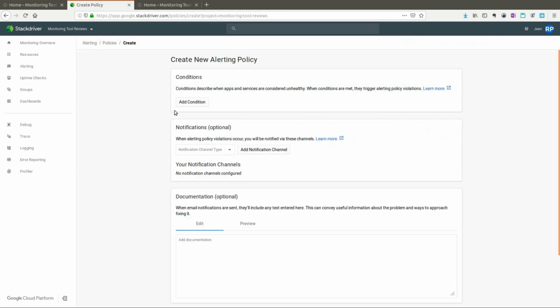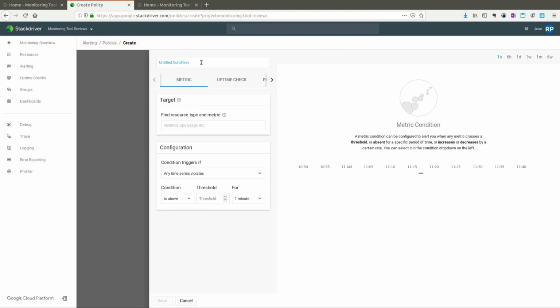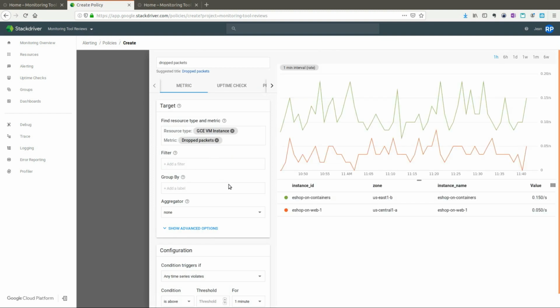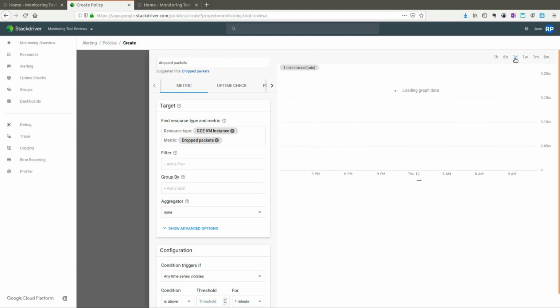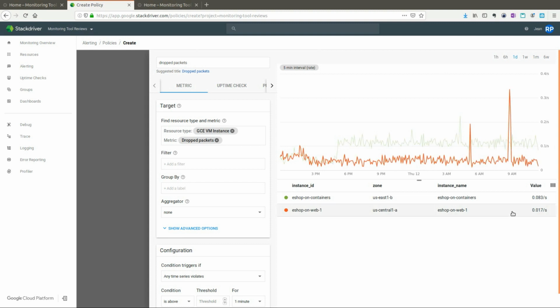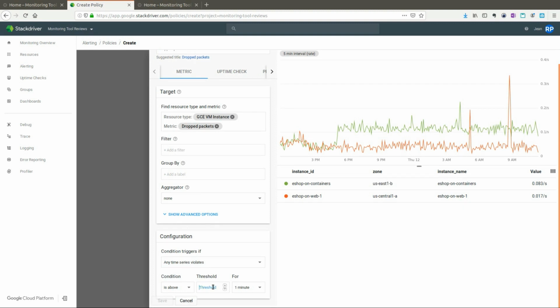Let's create a policy alert, and we go in and add a condition. Let's see, something like dropped packets. In advanced, anytime the series violates, the condition is if it's above, let's say, 0.15 packets. If we take a look at this over the past day, okay, let's do 0.2. We want to be alerted.